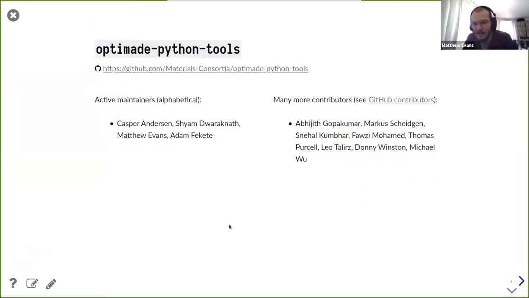I think most of you probably know what the OPTIMADE Python tools repository actually is by now, but for people who don't, I'm just going to go through some of the overview of the features and the aims of what we've done in this project. And all throughout this talk, feel free to have the GitHub open and be referring to things.